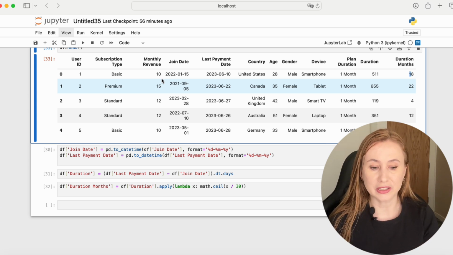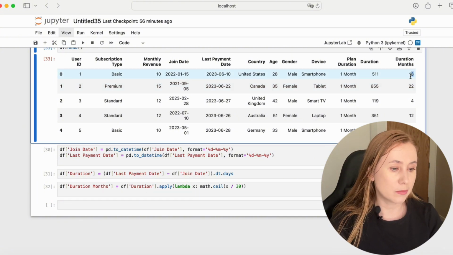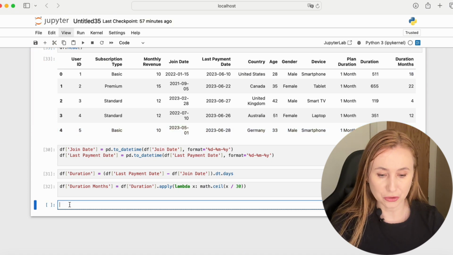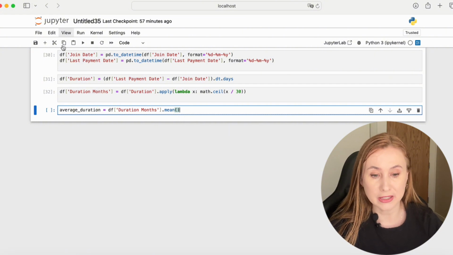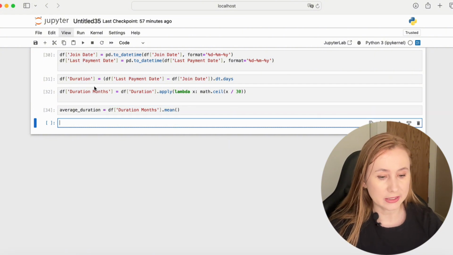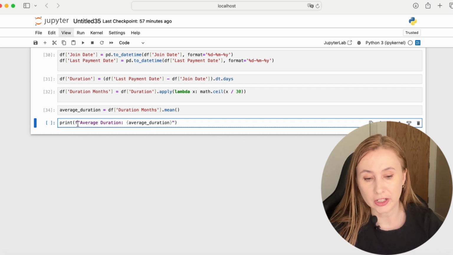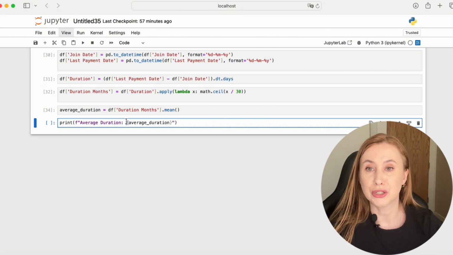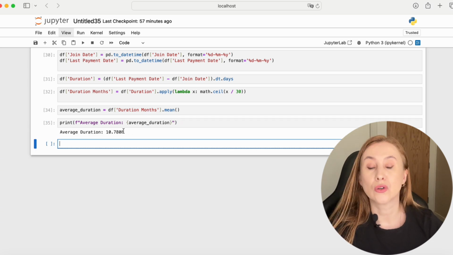If you want to calculate the average duration for all the customers, let's say we have one person with 18 months, one person with 2 months, let's calculate this average duration. We will create a new variable called average_duration equals df['duration_months'].mean(). That's our average, and to display it we will print the data. So print, brackets, we will use an f-string, and then in quotes we say average duration, and then in curly brackets we are referencing our average_duration. That's why we use an f-string here. Okay, so our average duration is almost 11 months.